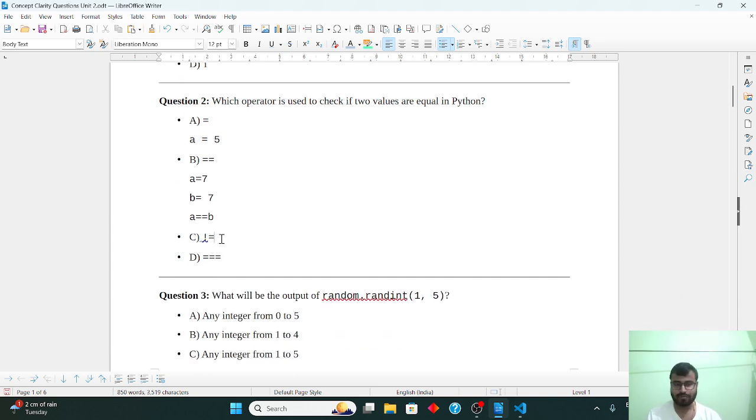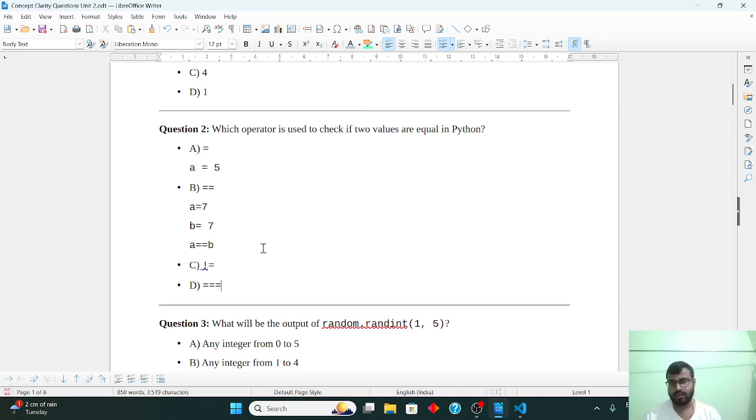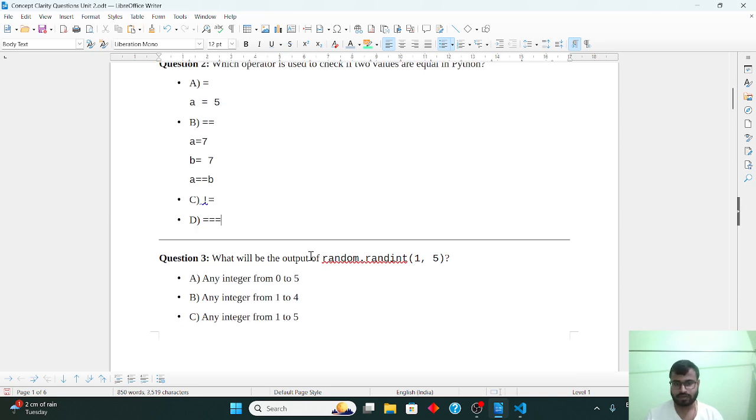And our third operator is not equal to, and our fourth operator is triple equal to. Triple equal to is not a Python operator. It is used in JavaScript. So our answer must be option number B. Now let's move to the next question.